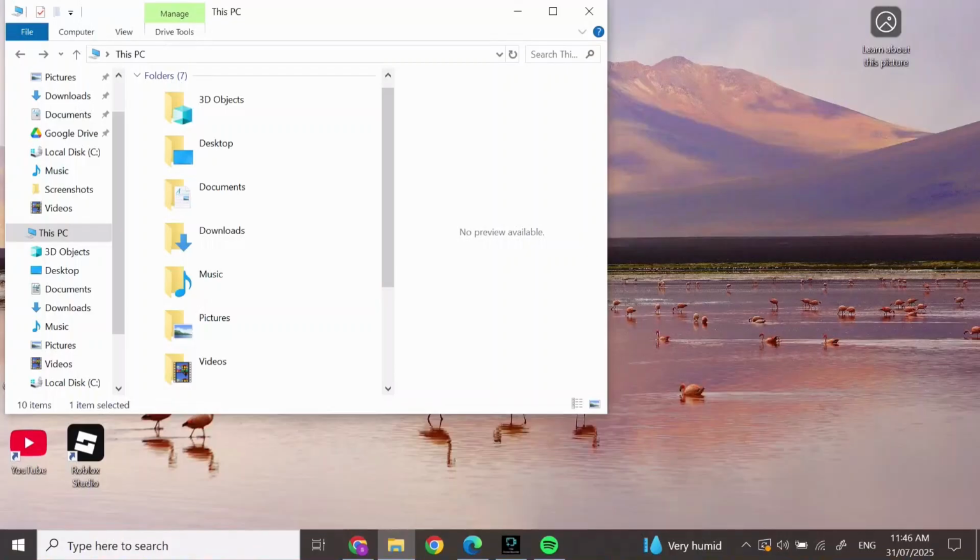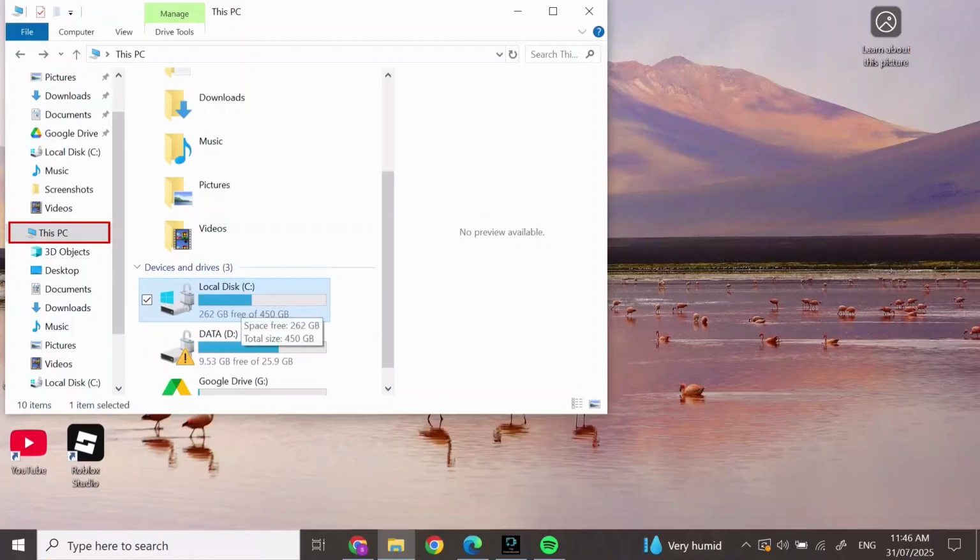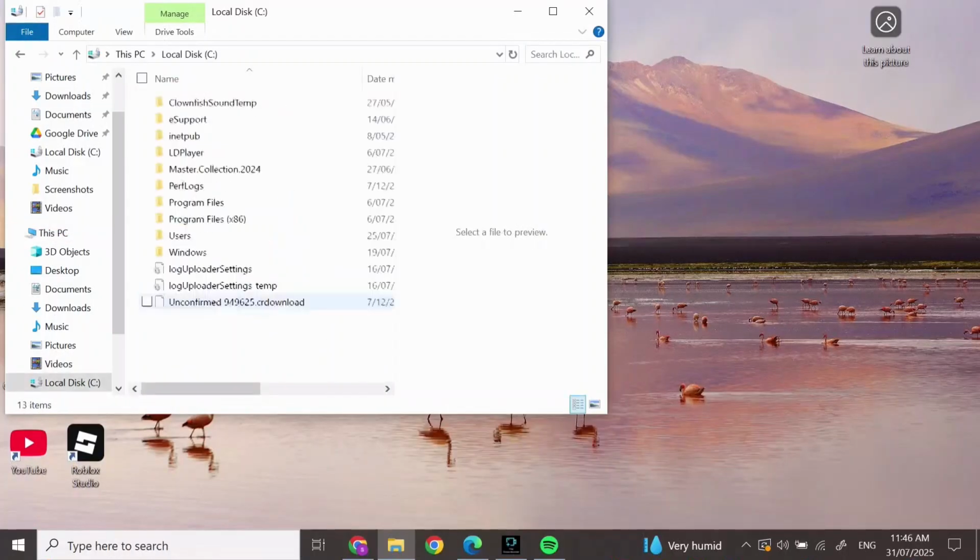First, simply open File Manager or File Explorer on your PC. Then in here, on the left side, click on This PC. Scroll down and click on Local Disk C. After you click on it, in here, you'll find Users.